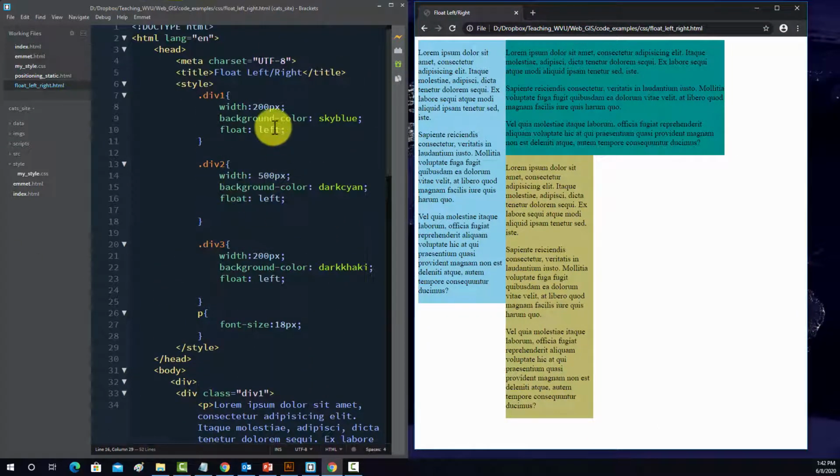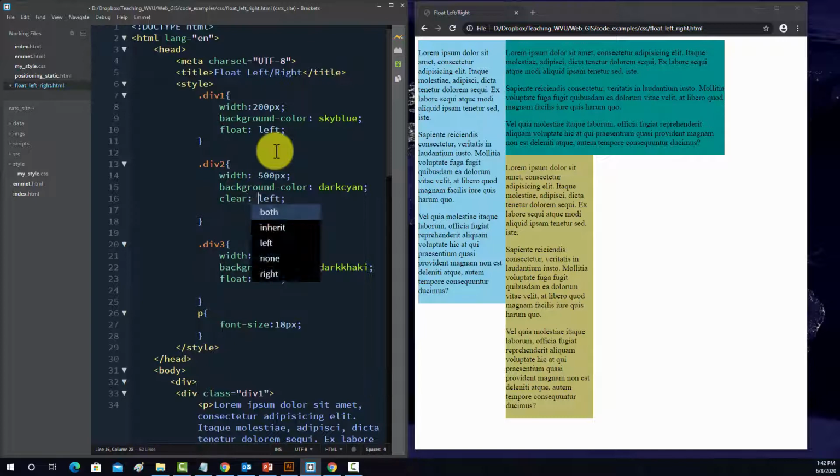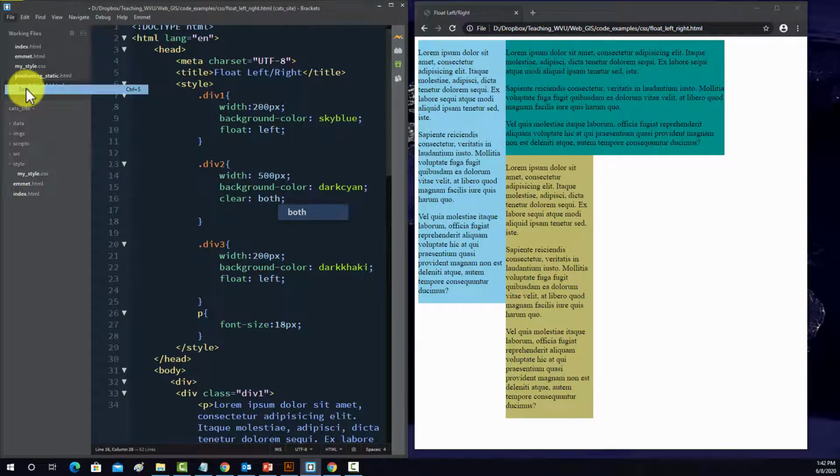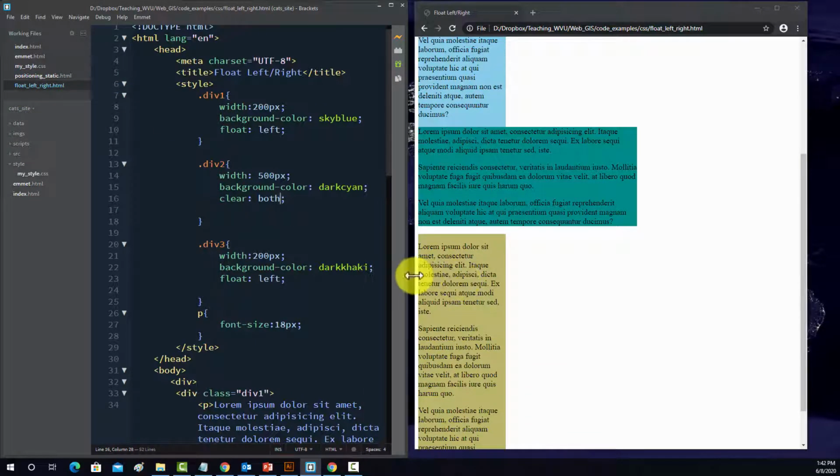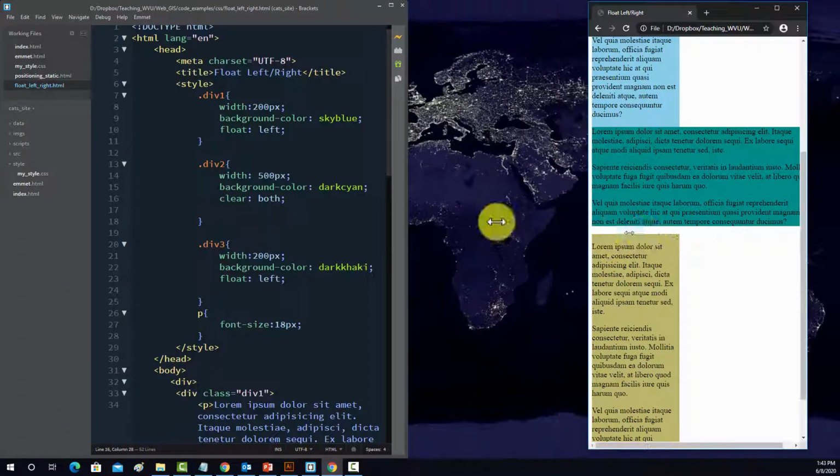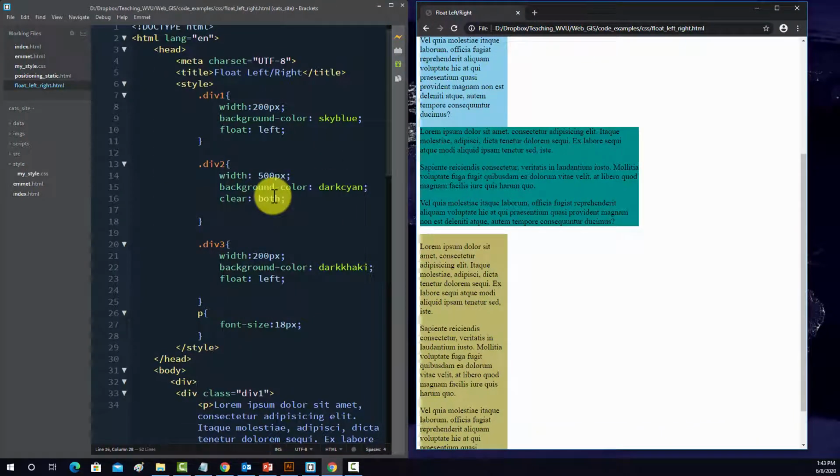Okay, so now for this second div I'm going to do a clear. So I'm going to change this to clear, and we want to do a clear both. What this means is elements will not be able to float to the left or to the right of it. Well, let's see what that does. There we go. So now they're back to being on separate lines because clear effectively undoes the float. So when you set a clear value to both, that means it's not going to allow anything to float to the left or to the right of the object.